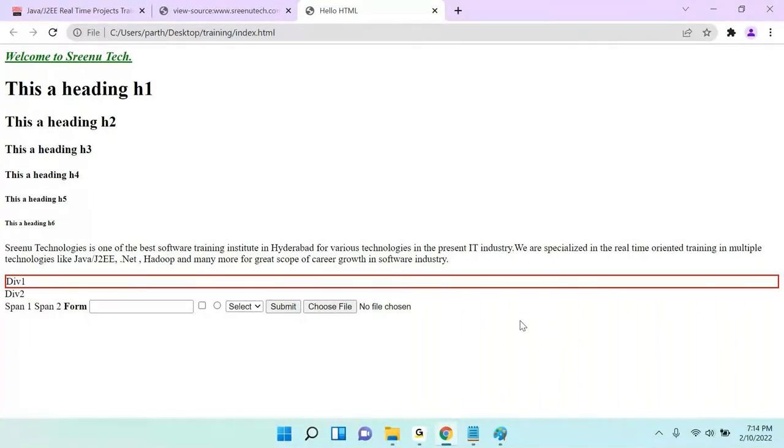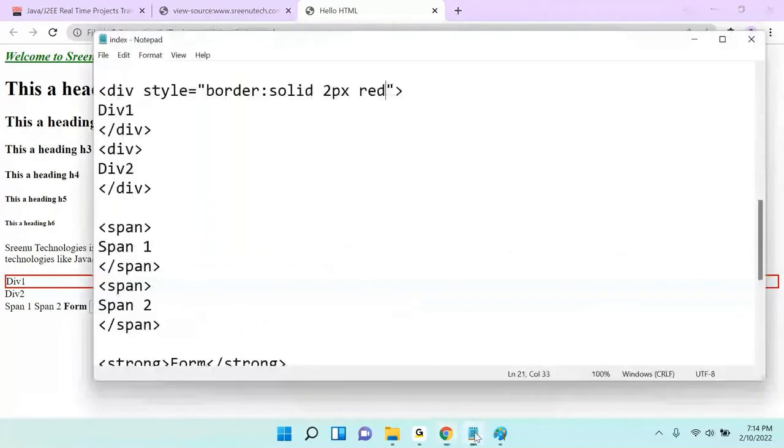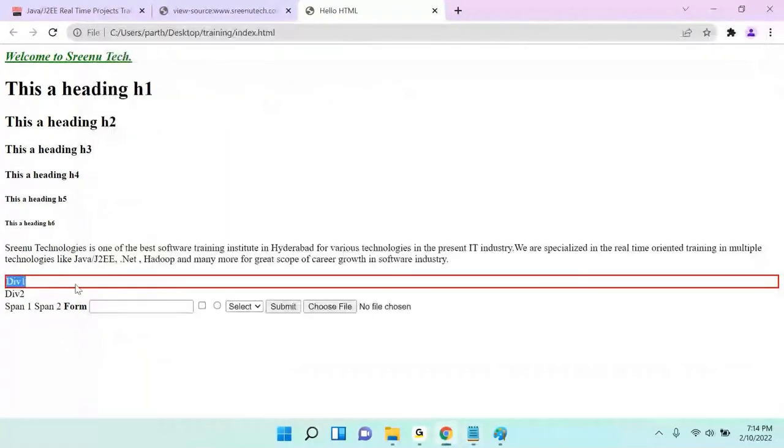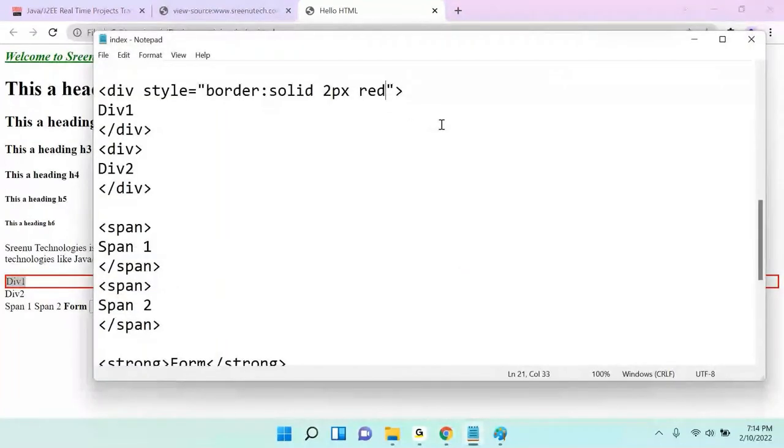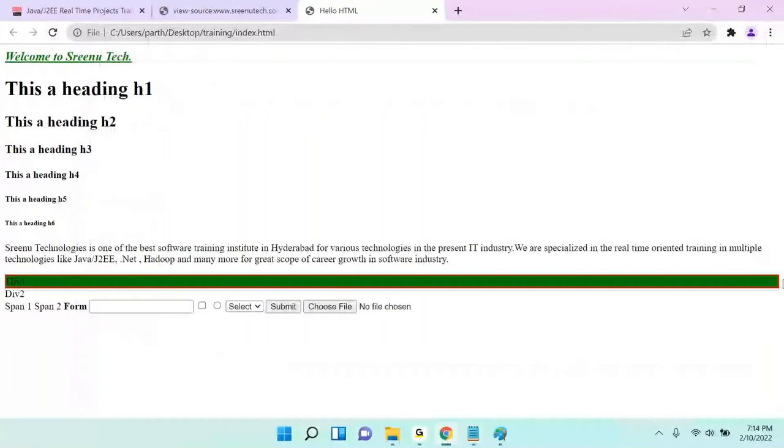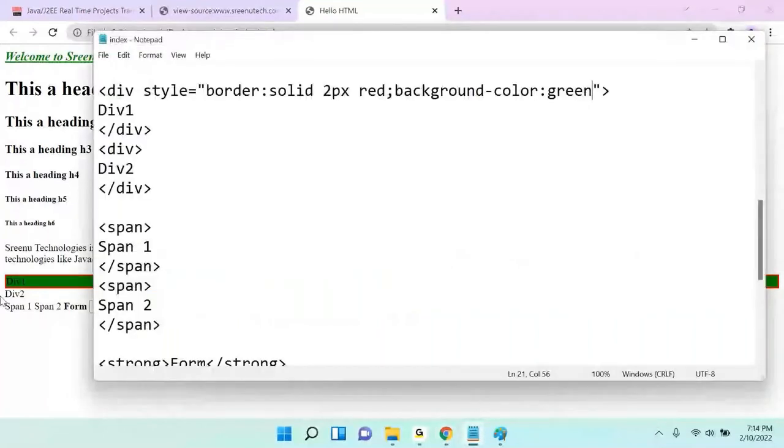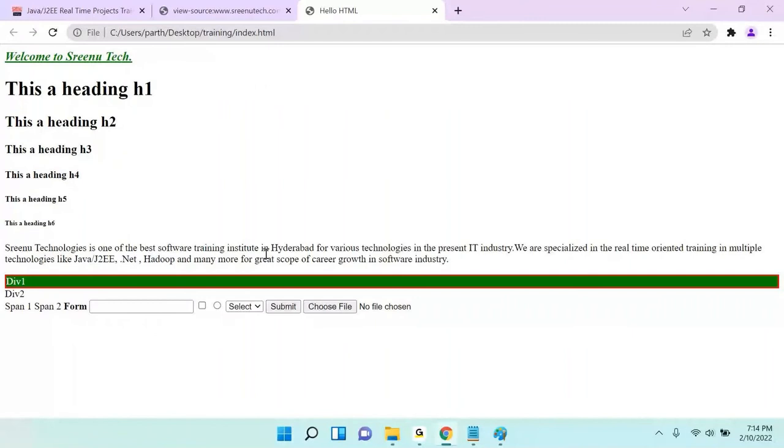Suppose you want to fill this color inside, by default displaying white. You want to fill it with a different color. Suppose I want to fill the inside color, I want to make it green. The same way, you want to add background color as green. You can see the background color is displaying green. And I want to change the text color to, suppose, white, then color. See that? This is the beauty of style sheets in HTML.